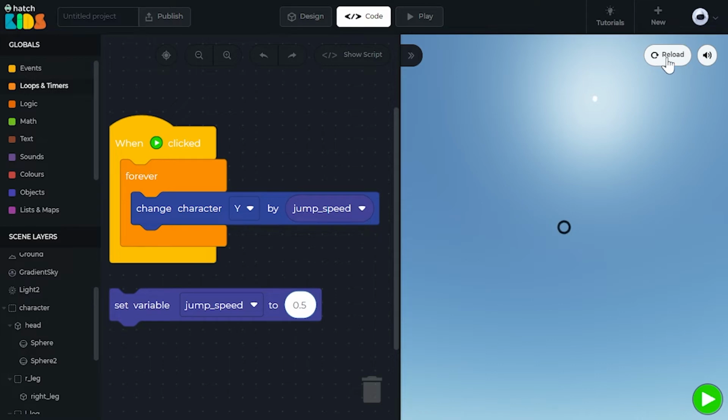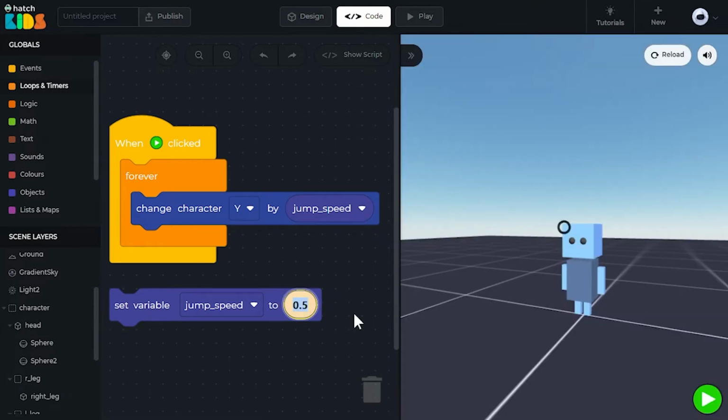Let's reload this. And now I can just make this smaller, so 0.01, and click on the green play button, and my character is moving up slowly. See, that was easy. Let's reset this again.